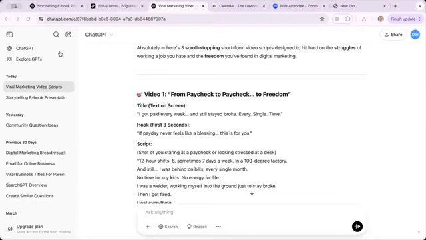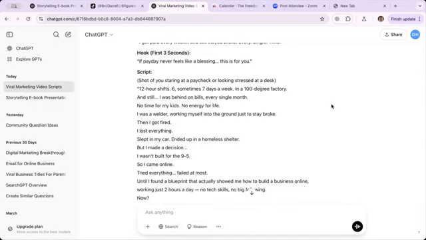So here's the short script on mine. It says, I love how they even give you a view. It says, shot of you staring at a paycheck or looking stressed at a desk, and you can add pictures in your videos that have somebody looking at their paycheck or looking at the clock or whatever it may be. It's just going to help build the curiosity in your video.